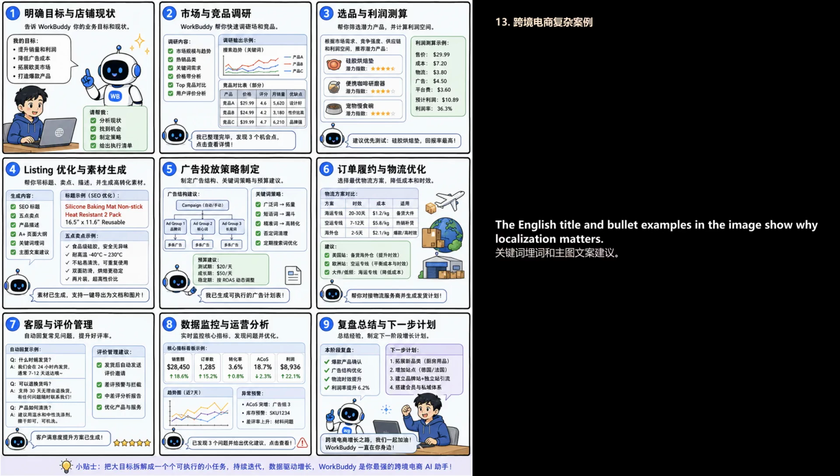The fifth step is advertising strategy. WorkBuddy can generate executable ad plans based on keyword funnels, negative keyword cleanup, exact keyword expansion, budget suggestions, and ROAS goals. Advertising strategy must be monitored continuously, not set once and forgotten.